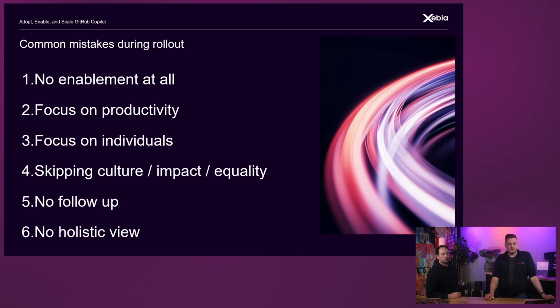Yeah, and the last one is about holistic view. Of course, you can see Copilot as a coding assistant. That is how GitHub introduced it in the beginning. Your AI coding assistant, but it's so much more than that. And if you don't have a holistic view, if you don't see the bigger picture of how Copilot can inject AI into your SDLC, then you're missing out, right?